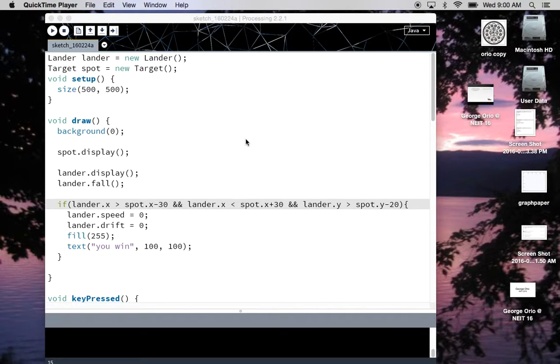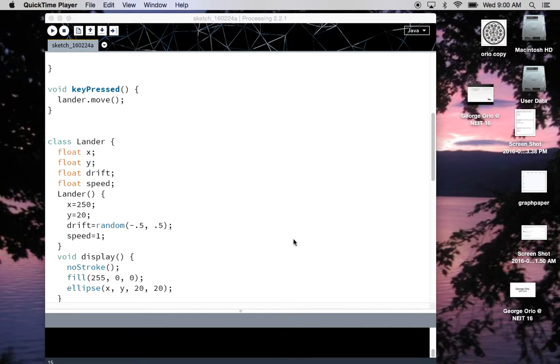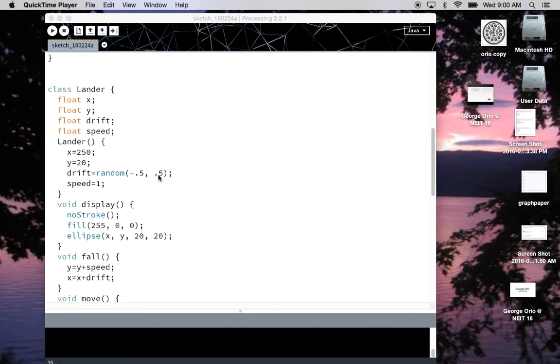To check intersection without using the distance formula, which is helpful when you've got a shape that isn't a circle or doesn't have a uniform radius or diameter, you're going to need to do a little bit of checking of inequalities. So in this program, I've got just my lander object that has an x and y variable location. Drift is just a random horizontal movement, and speed is the vertical speed. So I give those all starting values.